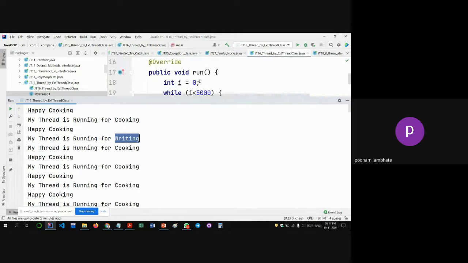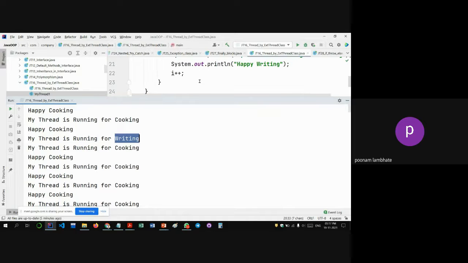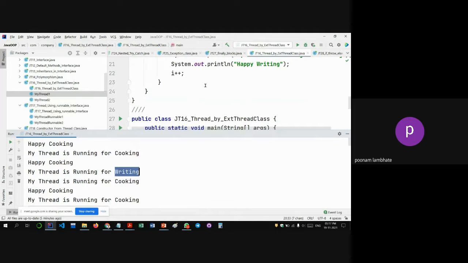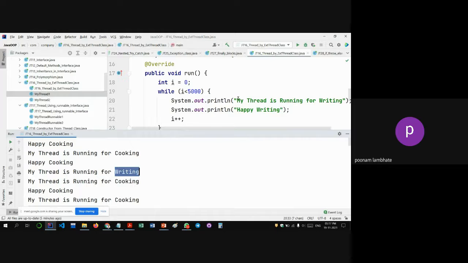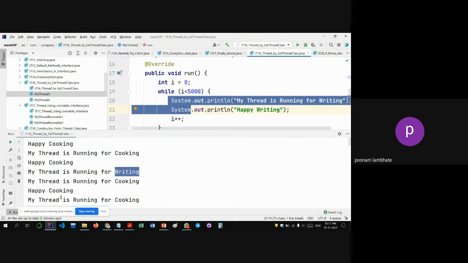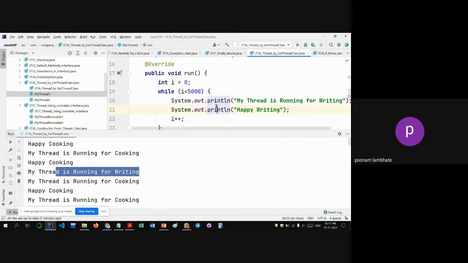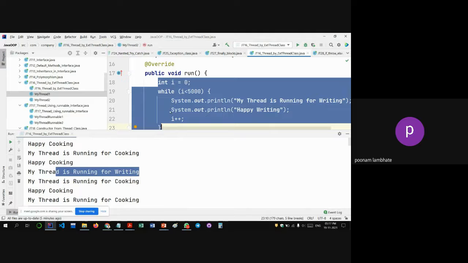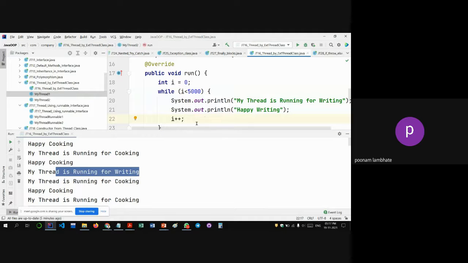And also notice that you have two statements inside your run method. Which are those two statements? Your two statements are my thread is running for writing and happy writing. So out of these two processes also, some part only will get executed in between anywhere. As you can see, my thread is running for writing, that means this particular statement has got printed. Happy writing has not got printed here. So between the steps written inside the run method also, they'll get executed. Some of them will get executed, some will not get executed.